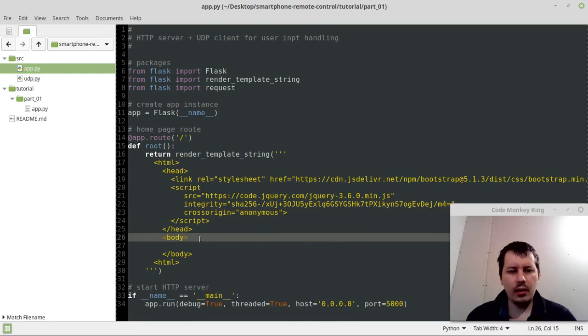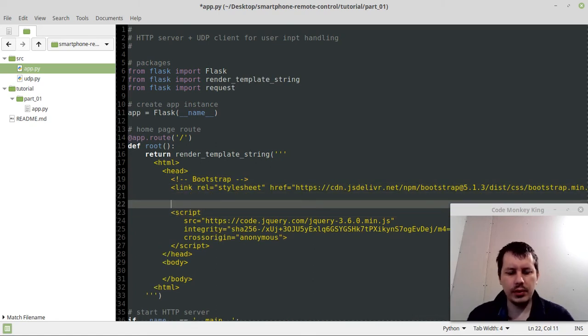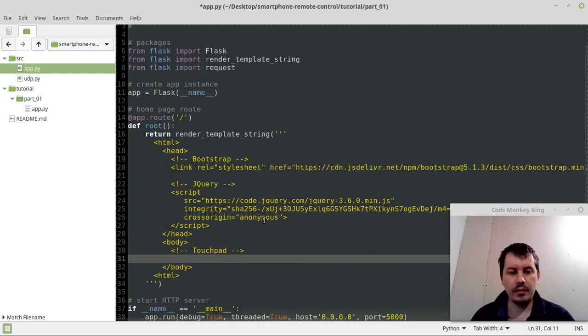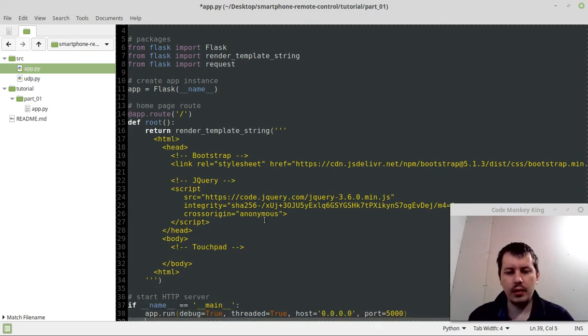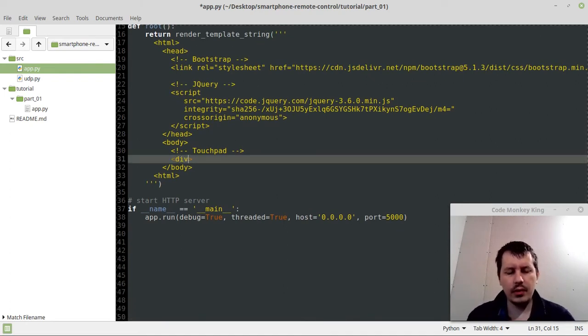And now the view element itself. Here I just want to give a commentary. So this is Bootstrap. All right, and here I just want to say this is jQuery, just to give an idea. And here I want to define the touchpad itself. Our touchpad is simply going to be a div. Nothing really special there. Let me just scroll up a little bit. So here, let's define a div and assign the ID to this, so it's going to be touchpad.